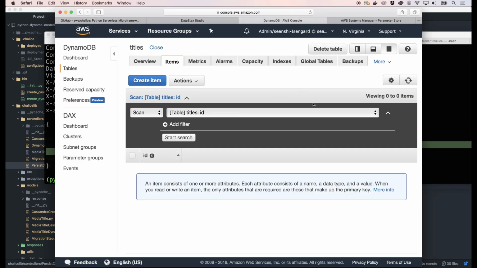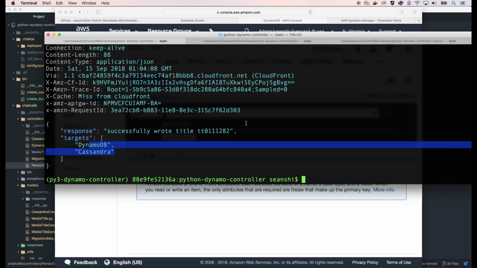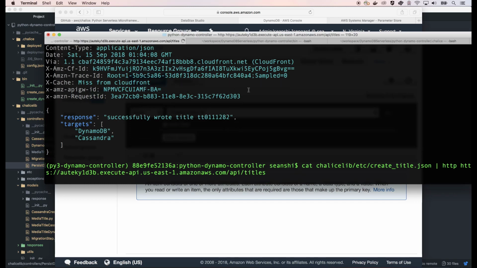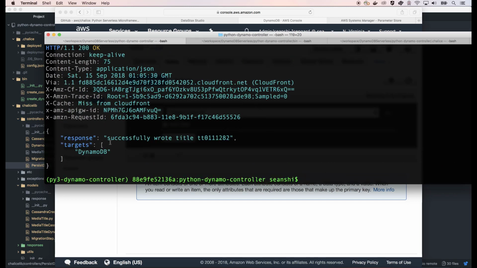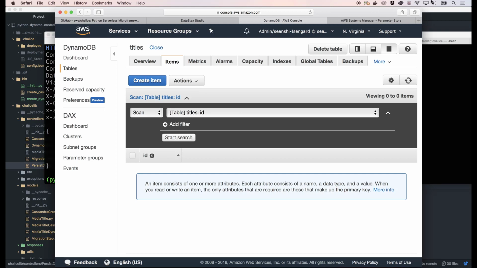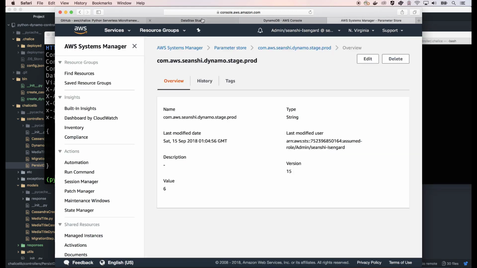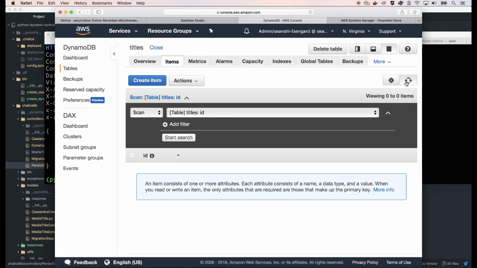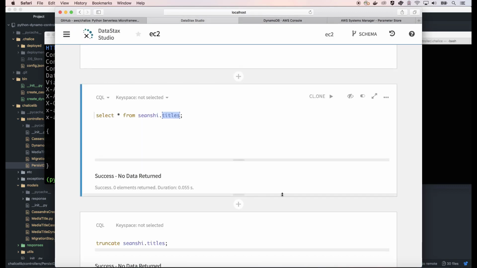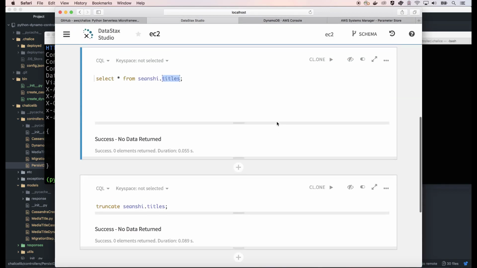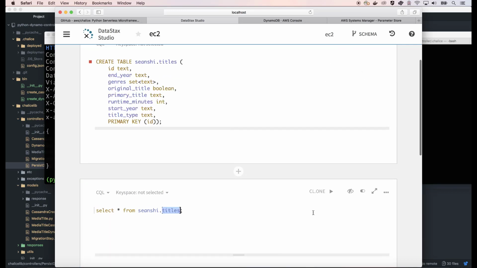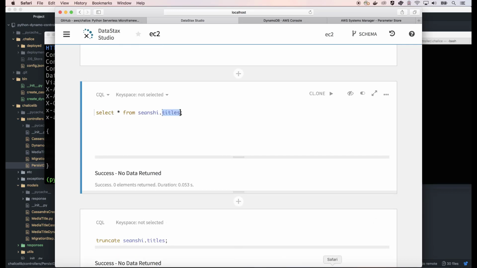I verify that there is in fact nothing here. And now I come back and I do my write call one more time, posting in. I successfully wrote to only DynamoDB, and verify the stage is there, verify that the data is here in the Dynamo table, and show you that there's still no data in Apache Cassandra.